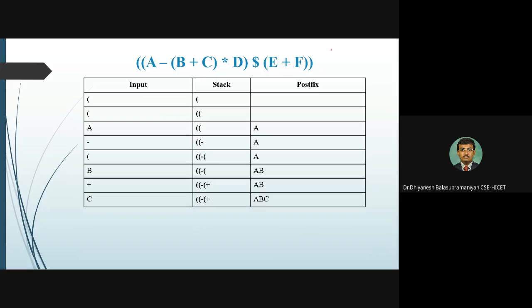Next input symbol read is a close parenthesis. So what I said, if a close parenthesis is read, we need to pop all the operators from the stack and place them in the postfix until the respective open parenthesis. So what is the respective open parenthesis for this close parenthesis? This one. So up to this open parenthesis, we need to pop all operators from the stack, place them in the postfix, and delete this. So the plus will come here and we need to delete this open parenthesis. Okay. Next input symbol read is an operator.